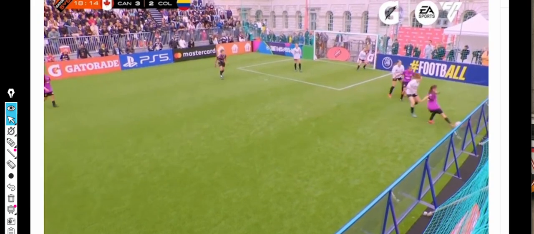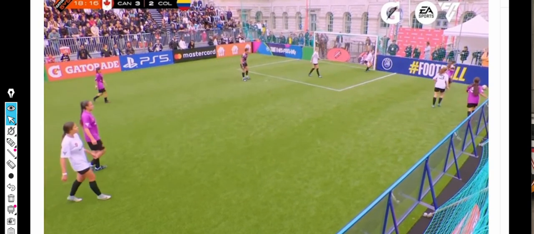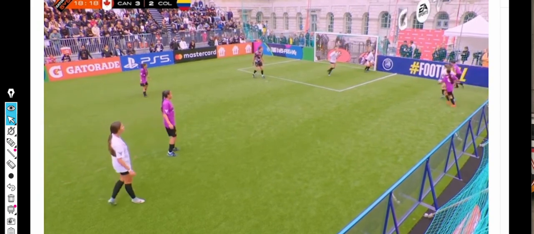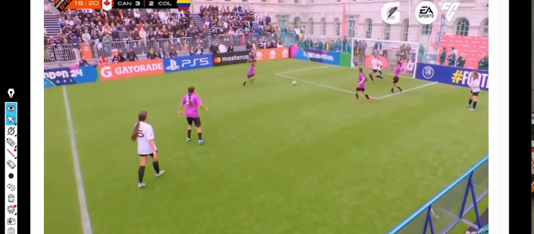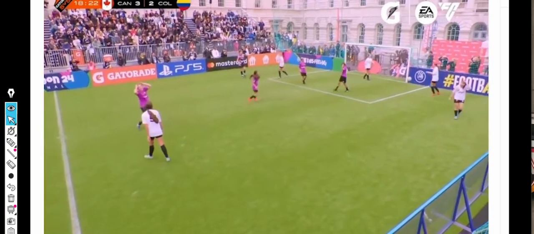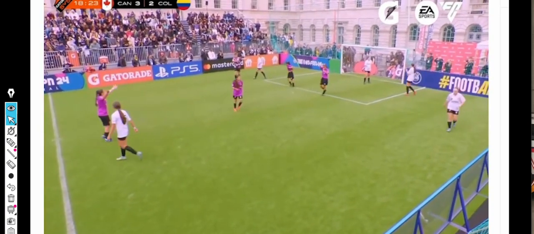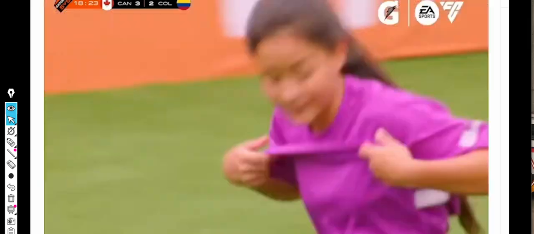Great save from the keeper. Little kick save there. Saved basically the game. Colombia could have tied it up there easily.